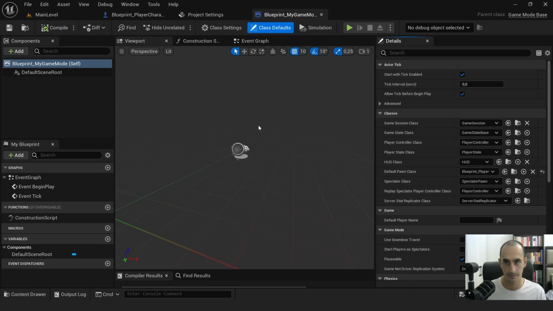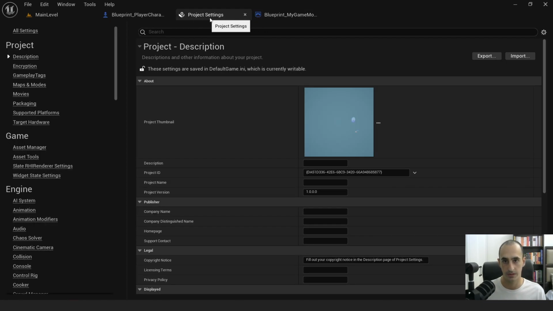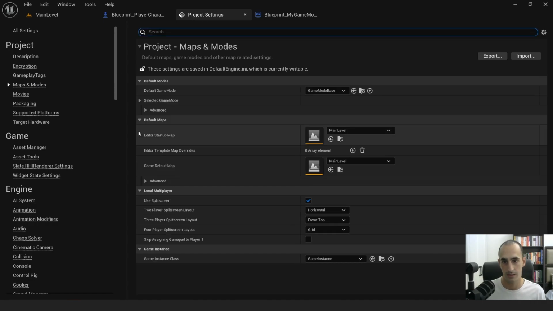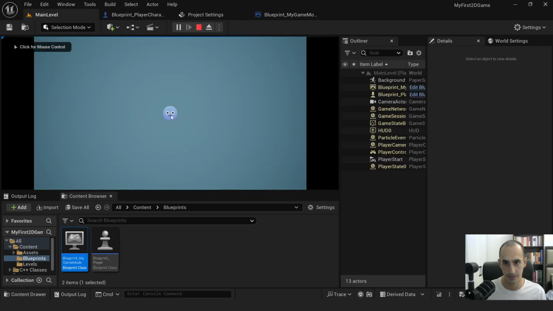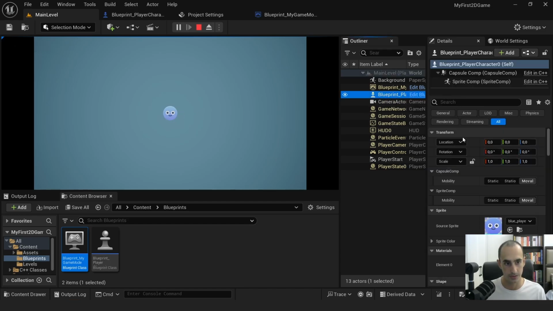Save, compile, and then we're going to go into the project settings, into maps and modes, and we're going to set the default game mode to be the blueprint my game mode so that we actually use it. Okay, now when we play the game, the player blueprint should be spawned at the player start's position, as you can see. We can click on it from the outliner, and you will also see that the location for this is 0, 0, 0, exactly the same position as the player start. Great, so we have the player in the game, but of course currently it's not doing anything.